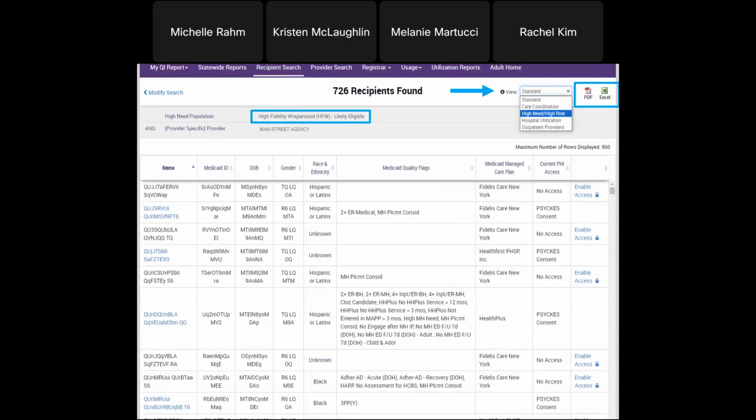And here's our results page. So you can see the criteria that we've selected at the top. So I'm Main Street Agency, and I've run a search for individuals I'm serving that meet criteria for that high fidelity flag. So you can see 726 children and youth meet that criteria.